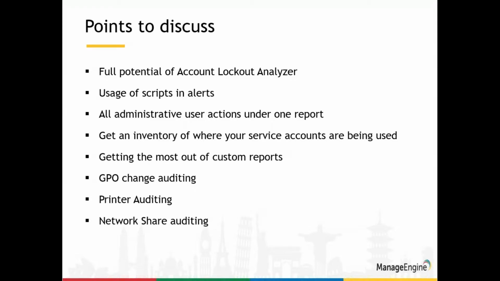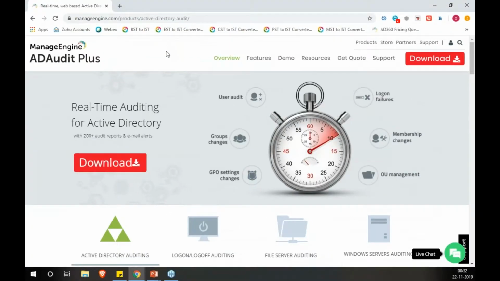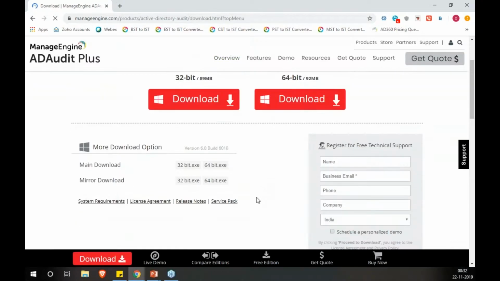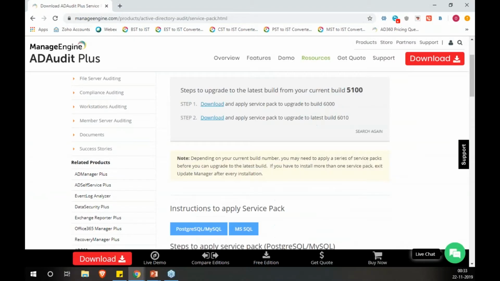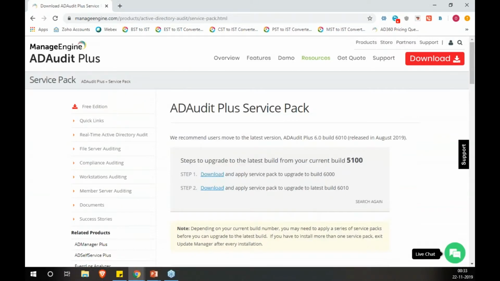Diving right into the agenda, before that I'm just going to tell you about the latest version of ADAudit Plus. I know most of you will be on the latest version right now, but if any of you are not yet, please get it upgraded. Go to adauditplus.com, go to the download link, scroll down and click on Service Pack. The latest version as of now is 6010. Enter whatever build number you're on, for example 5100, and you will be able to download the requested service packs.